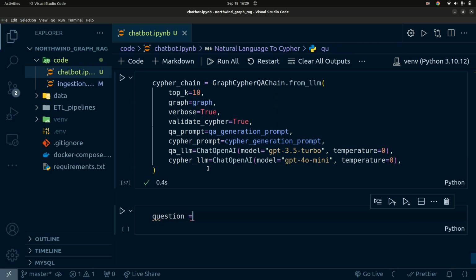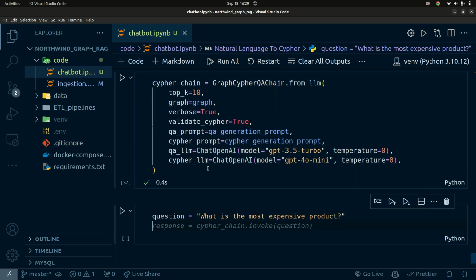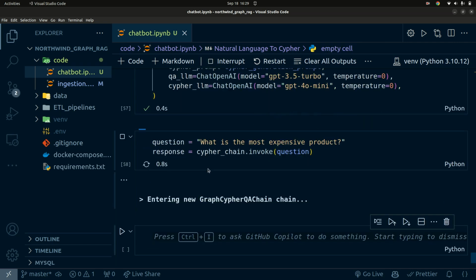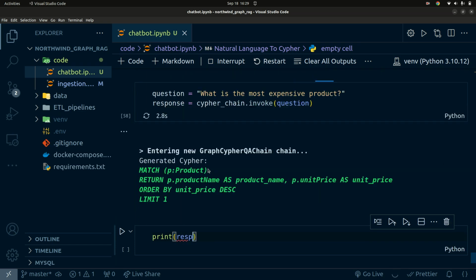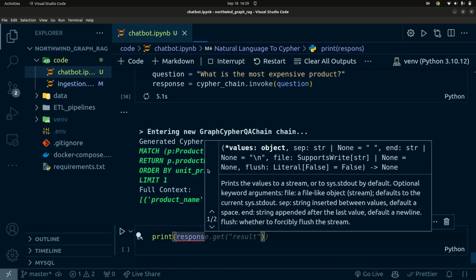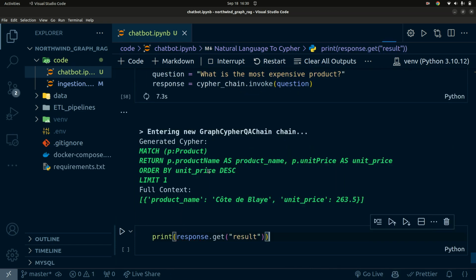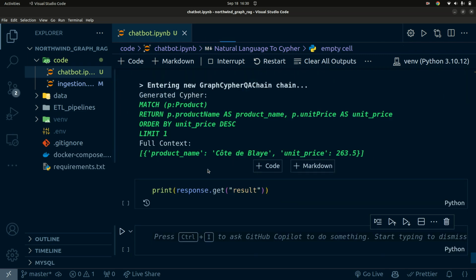So the question is going to be equal to, let's say, what is the most expensive product? What's the most expensive product? Okay, so that's our question to it. And now we're going to go ahead and generate a response. We're going to say .invoke, and we're going to pass in that question. And I'm going to simply print that response once that goes through. Okay, so run this and let's see what we get back.